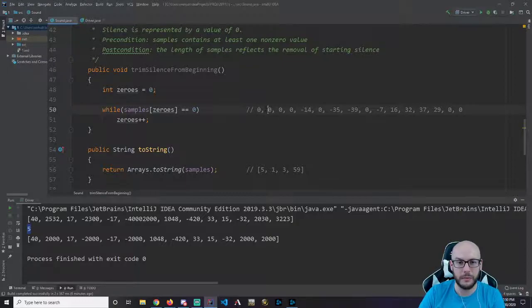So I went ahead and formatted it, plugged it in. That's perfectly fine. So zeros is starting out at 0. Why don't we track it here? We're going to ask, is samples at zeros equal to a 0? Well, zeros is currently 0, so we're looking at samples at zeros. That's this element. We're going to ask, is it a 0? Yeah, okay. Let's increment zeros. Zeros is now 1. Let's ask, is samples at zeros, which is now 1, equal to 0? It is. So let's increment zeros.